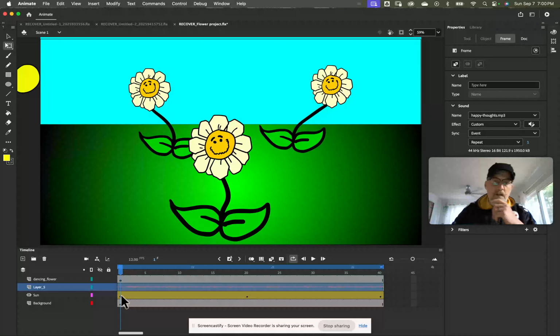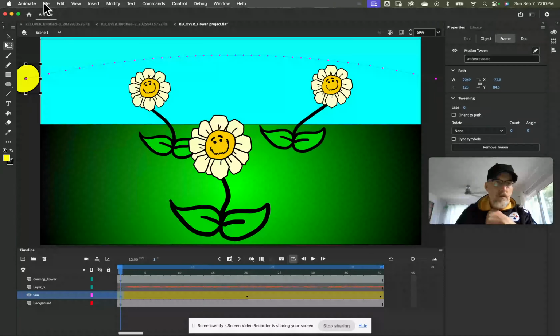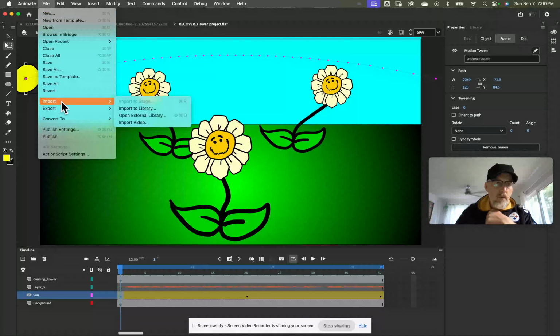So there are a couple of ways that you can do this. On my sun layer, there's my yellow, and you can see there's my tween. I was trying to go to File and import, but I can't import to my stage because I've selected a tween file. So I can't add sound to that tween file.